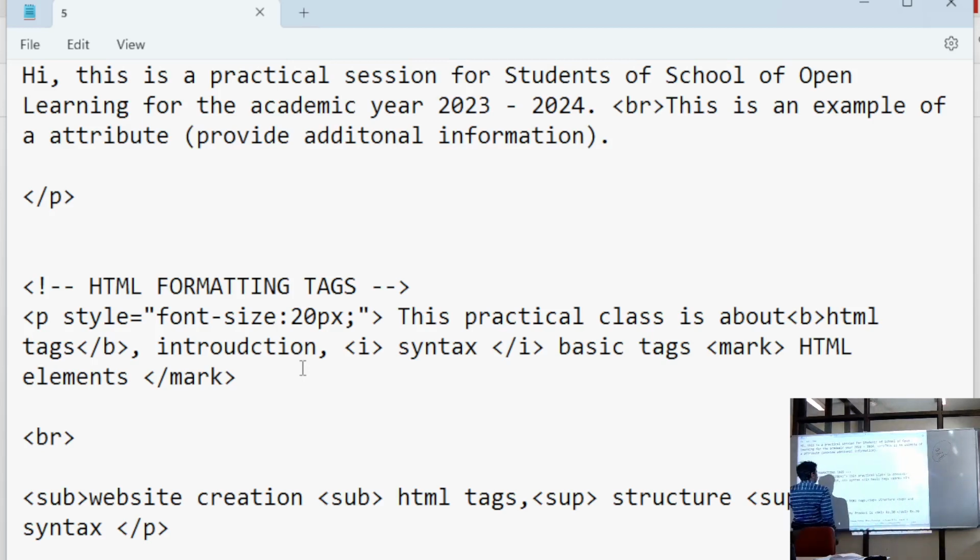For that, we are going to use a tag called B and /B. This is called bold, for making the content within these angular brackets bold. Some of the tags are I and /I for italics, U and /U for underline, and one more tag called mark. What this mark will do is highlight the word.